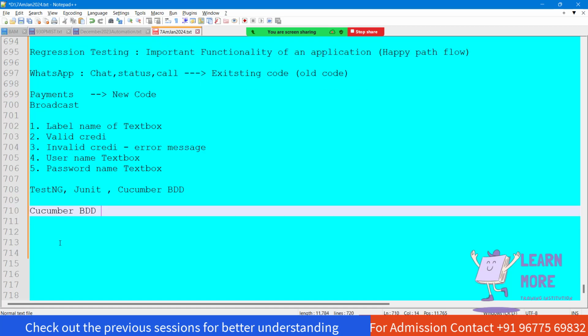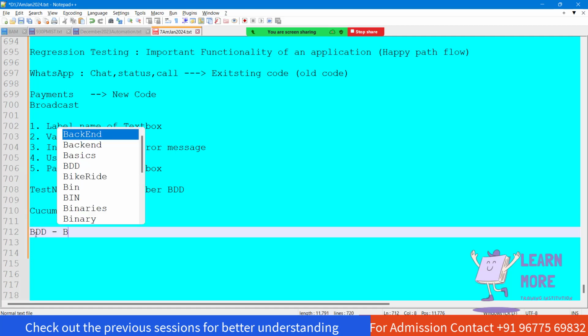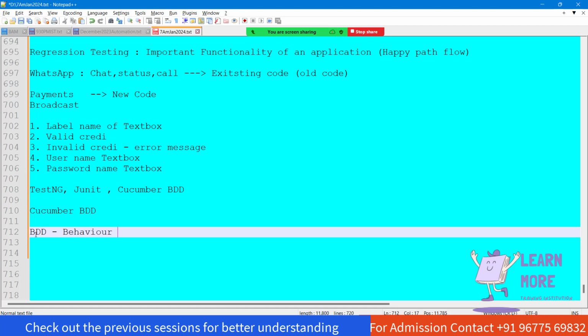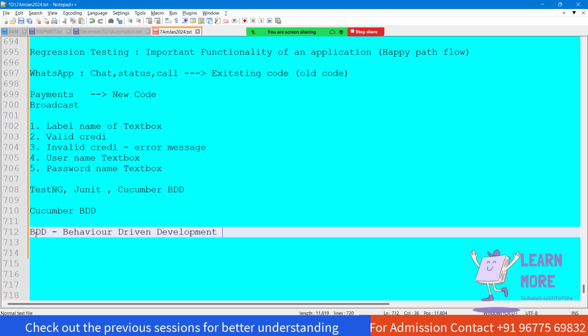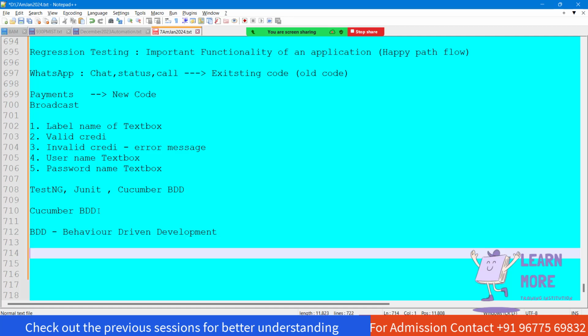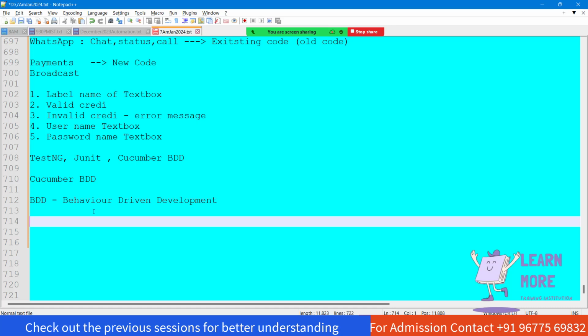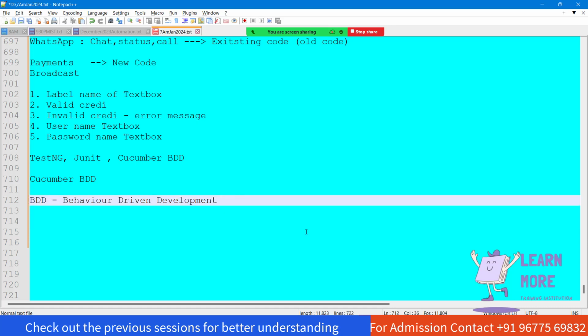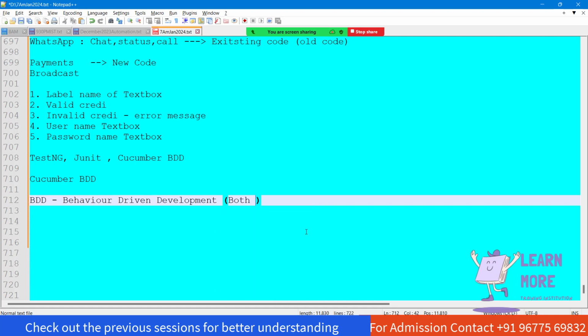So the reason why I'm specifically choosing Cucumber is because it follows the BDD process. BDD is nothing but what we call behavior driven development. So what is meant by behavior driven development? Whenever we use BDD, it can be understood by both technical as well as non-technical persons.